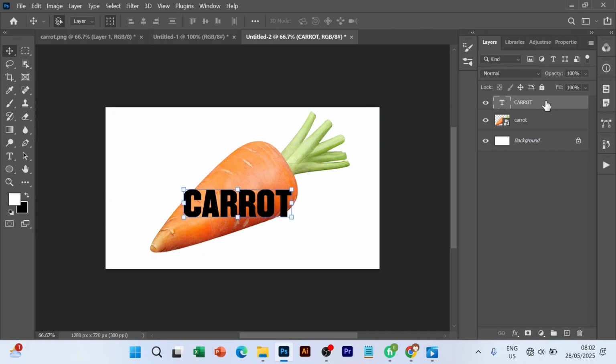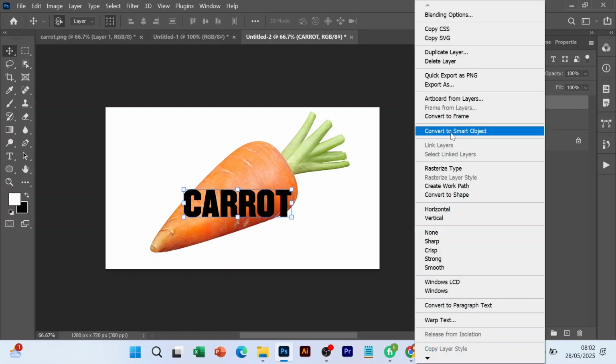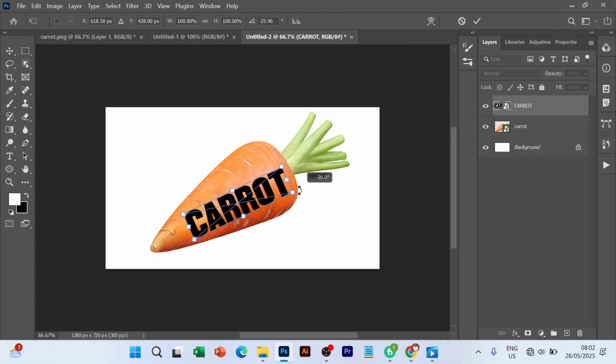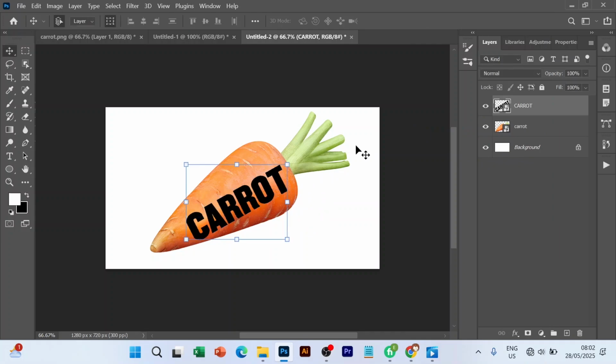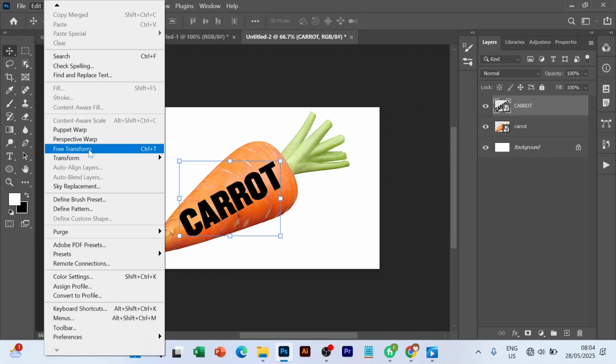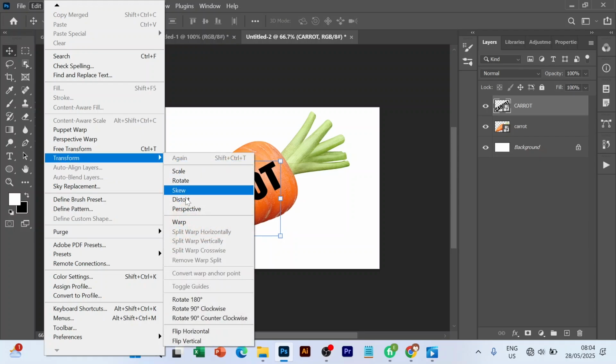Then convert this to smart object. Then rotate it like this. Then move it. Awesome. When that is done, click on Edit. Then click on Transform. Go to Warp.